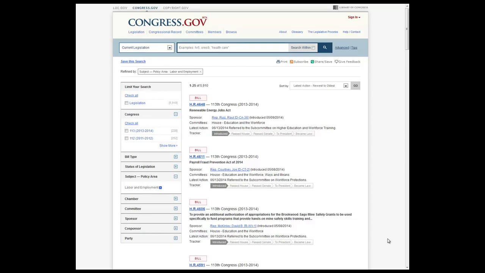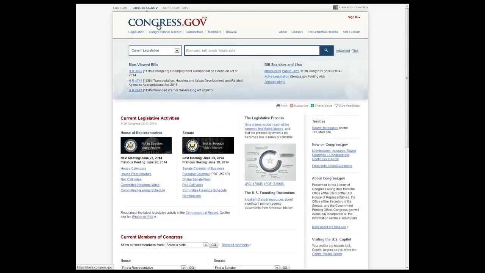Okay, let's return to the main Congress.gov page by clicking Congress.gov at the top left. And now let's talk about how you can browse executive nominations. Under Current Legislative Activities and under Senate, all the way at the bottom you'll see Nominations. I'm going to go ahead and click on that.